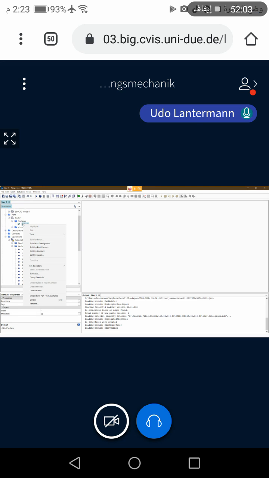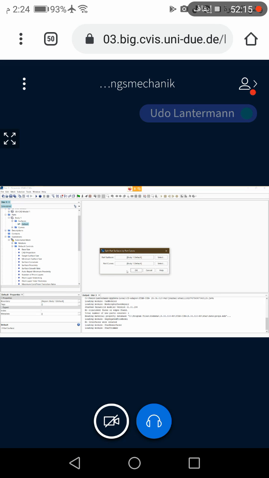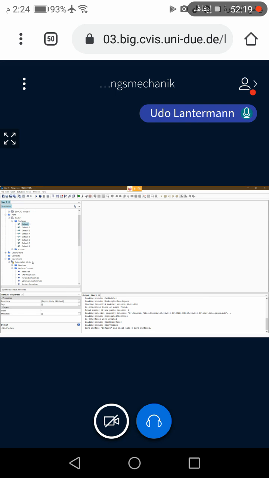And then where is it available to? Maybe it's working like this. Split by part curves. And click on OK. It's working.